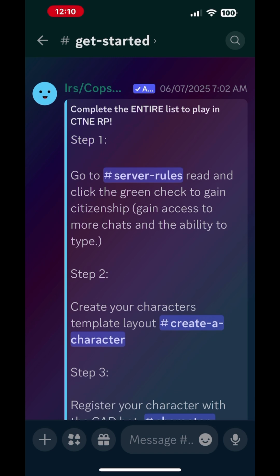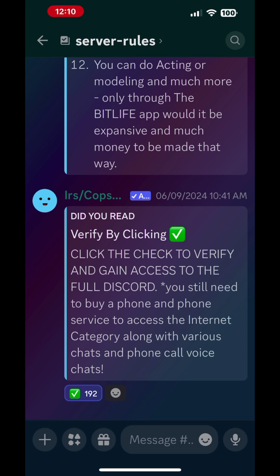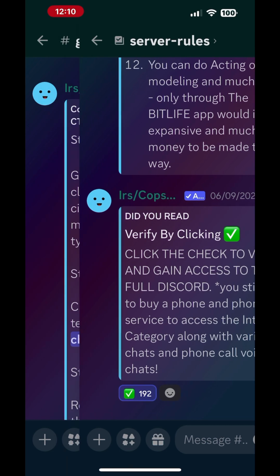So the first thing you want to do is go up to server rules and make sure you read those. Make sure you click on that check mark down there at the bottom as soon as you get done reading, but you really want to make sure you read those. I can't stress how important that is.